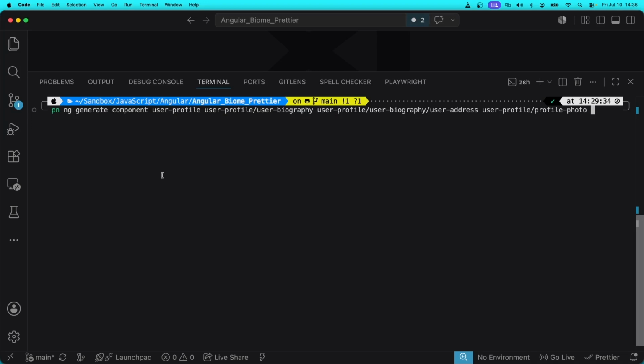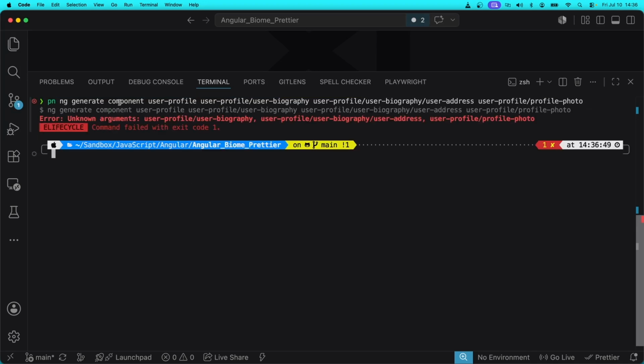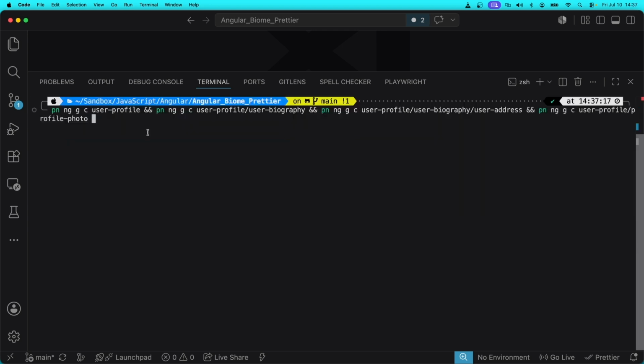So I can tell you right off the bat that this command will generate an error because it's missing the logical AND operator within each section of the command. So to execute this schematic one time, what you want to do is add the logical AND operator between each section of folders. Okay. Now I've shortened the generate word to just G because you can do that.